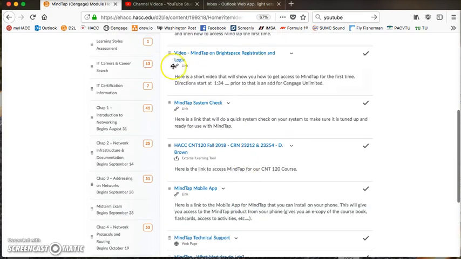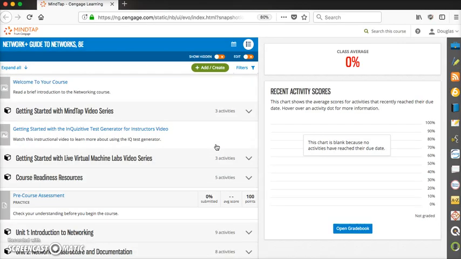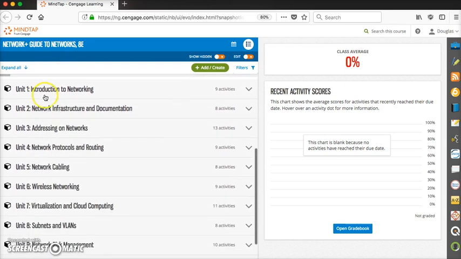Okay? So once you've watched the registration video and done your little system check, hit your link here, and this is going to launch a separate window that is going to take you into the actual MindTap product. Now this is kind of the teacher view, but your view is very similar. On the left here is all the chapters of the whole book. 1, 2, 3, 4, 5, 6, 7, 9. Okay, there's all the chapters of the book.